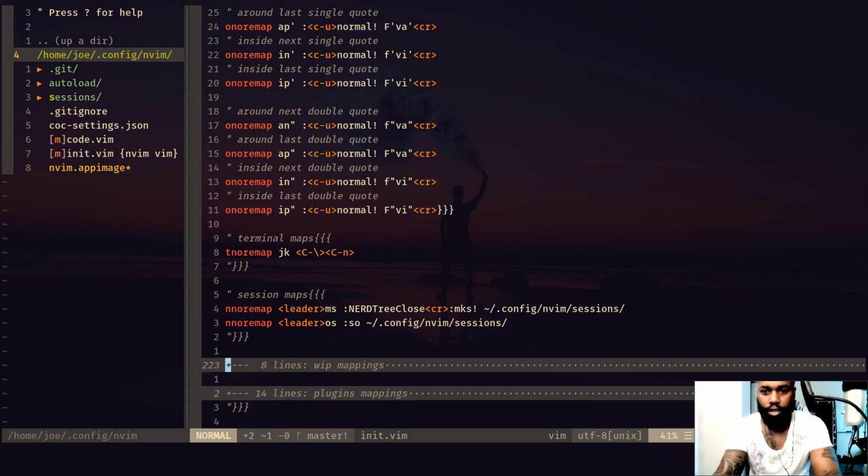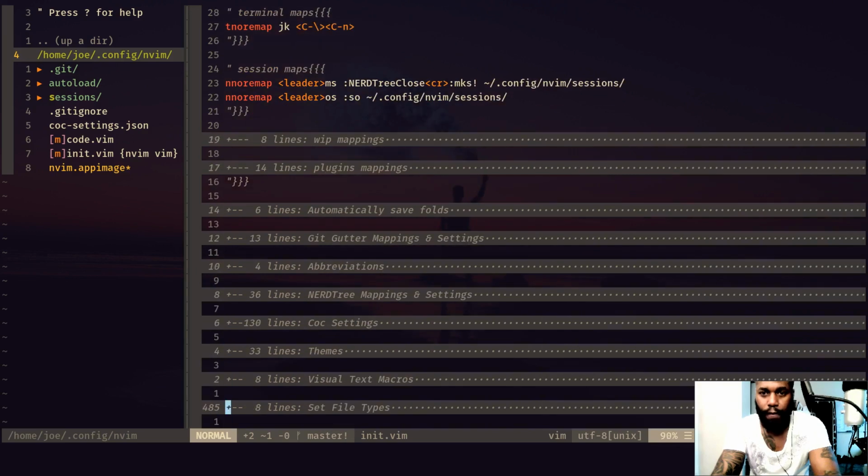So these are some mappings I'm working on, so I'm not going to show those. And then the plugin mappings is something else that I don't want to show because they're just about plugins.